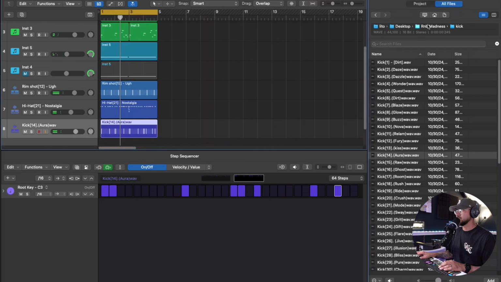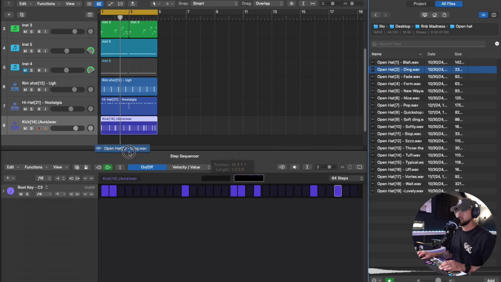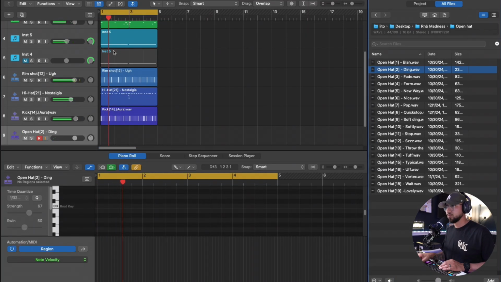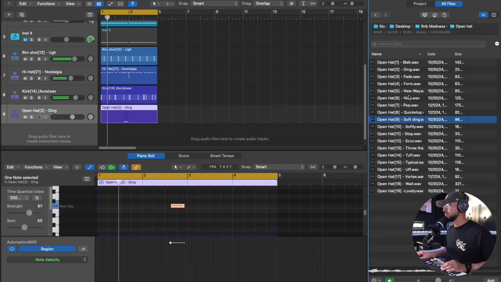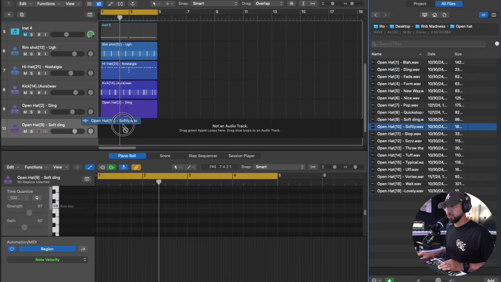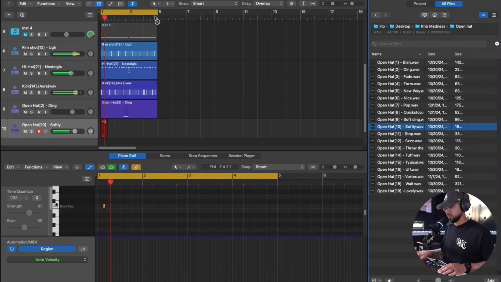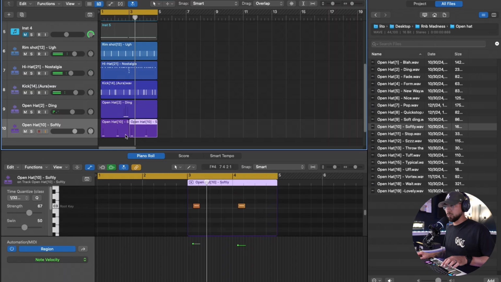Okay, let's go ahead and add some open hats. Yes, sir. Let's go ahead and quantize this. And then let's use this one as a second open hat. Maybe this softer open hat works better. Go ahead and just duplicate this.